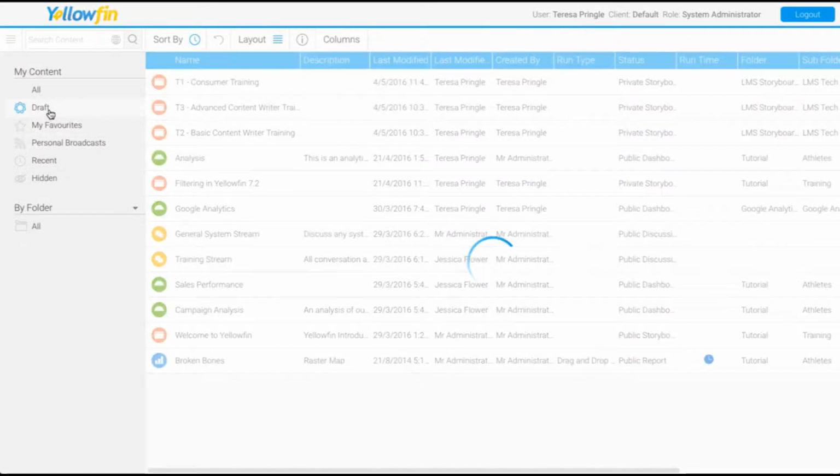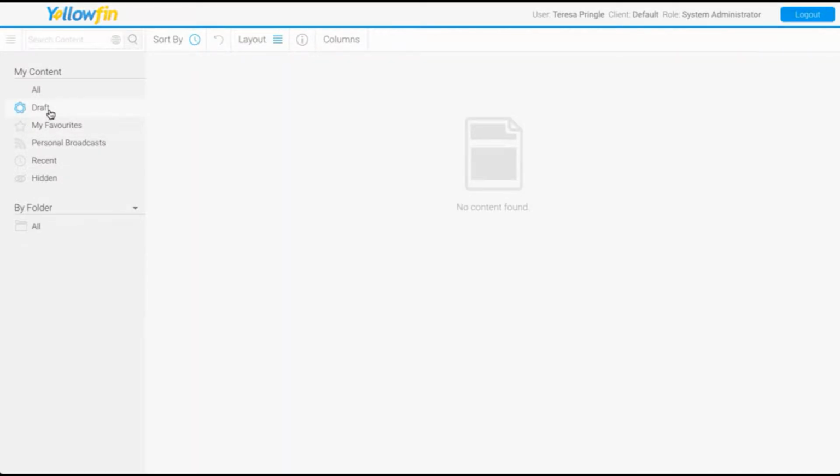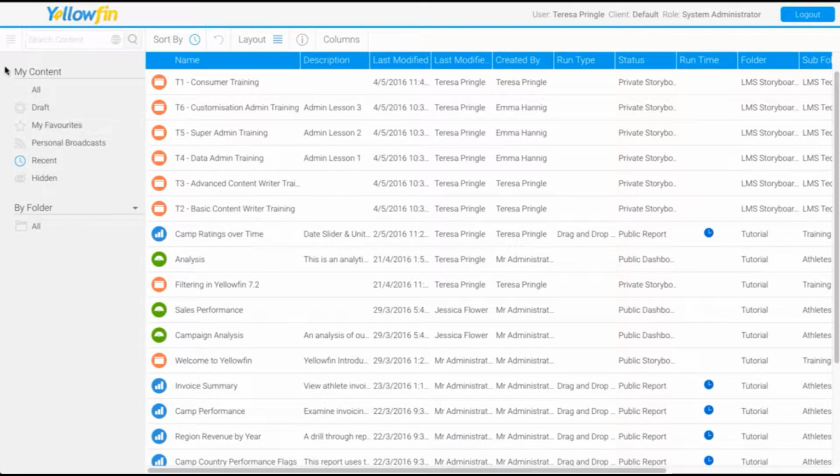I can also see my draft content. At the moment, I've been very good and I've saved everything, so we don't have anything in progress, but if I did, it would appear here. And also my recent content.